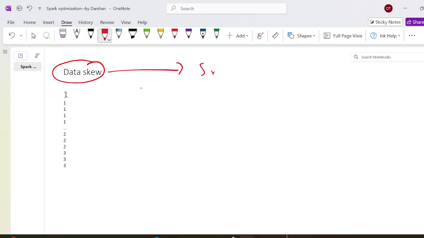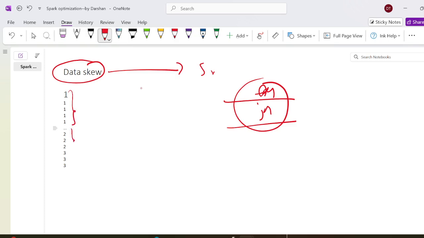Suppose we have an uneven distribution of data in the data frame, then you will get data skewness by doing aggregation and join. Here, suppose we have 1 million ones and only three twos and only three threes. Okay, this is an uneven distribution, right?